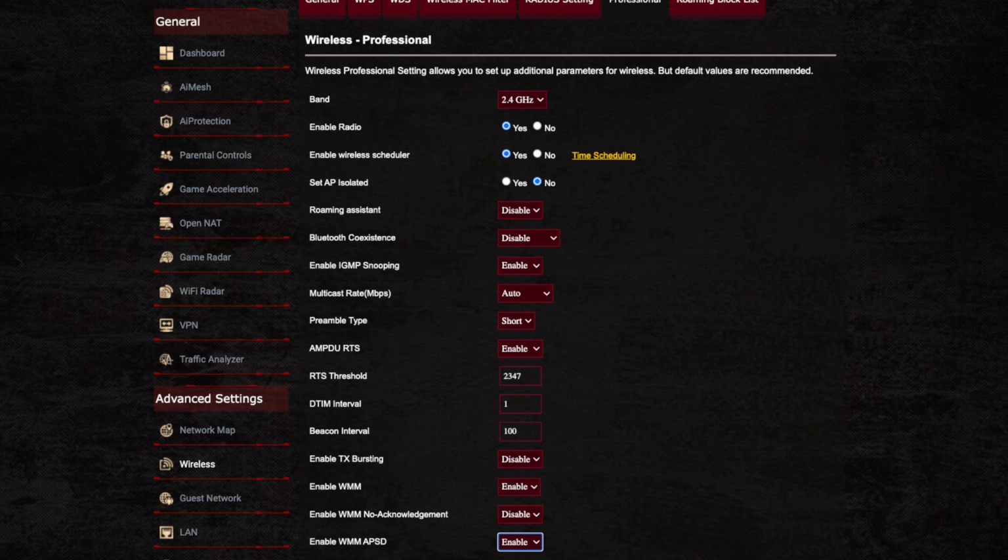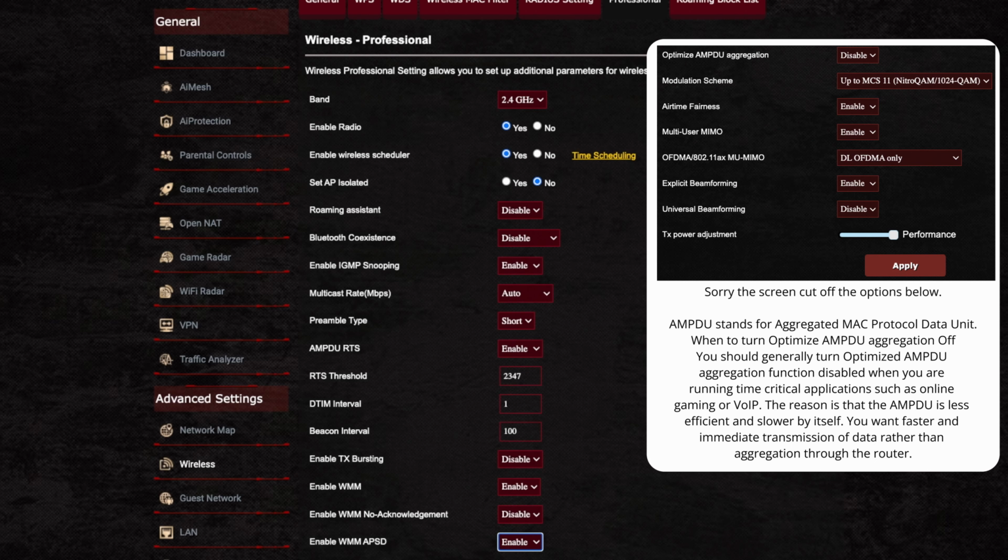Again, you've got the optimize options. They don't make it very clear what these acronyms are, so I'll put that down in the description. Basically, this one here is optimize the AMPDU aggregation. The default is disabled. That's handling high error rates but with less performance. So enable it only if you are in a high interference environment. And as I said, the default is disabled, so I'd leave that disabled.